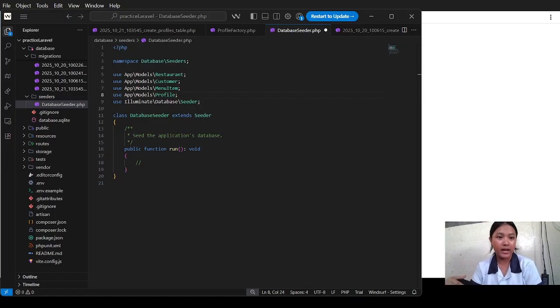Let's start demonstrating now. I have prepared here a pre-made project to show you some of the ORM functions. I will not be demonstrating all the functions, but I'll be demonstrating mostly the one-to-one relationship, the one-to-many, and the many-to-many relationship.